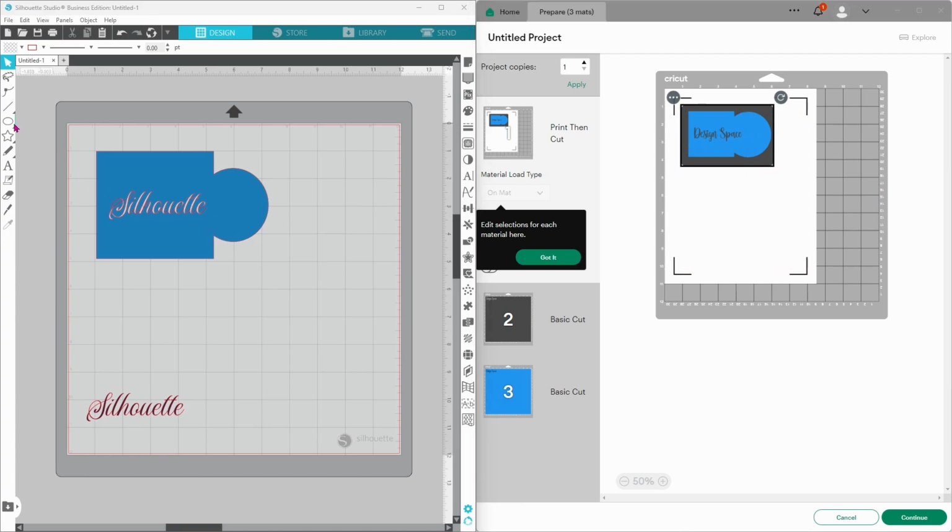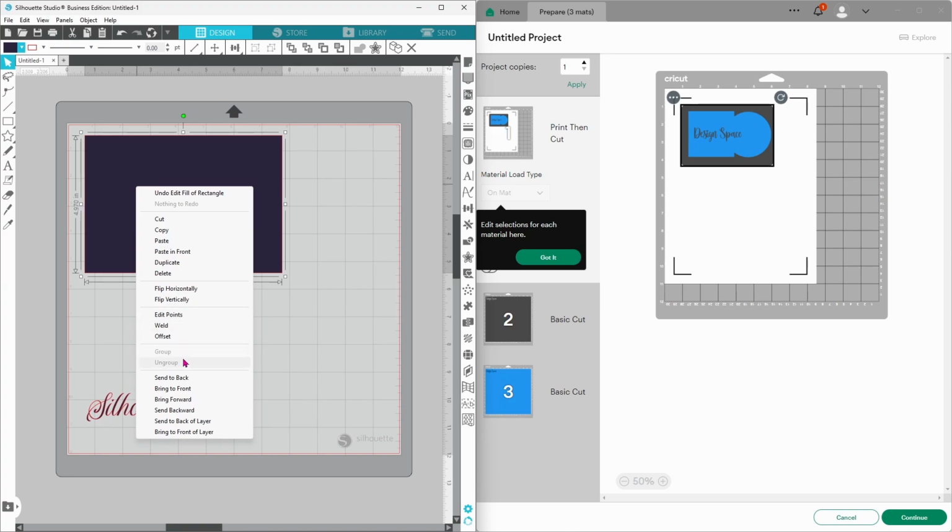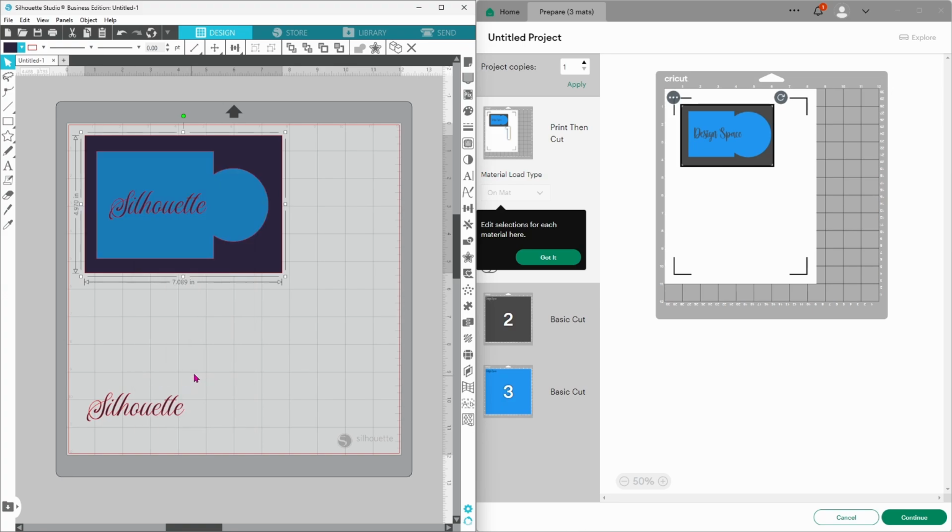Over in Silhouette Studio, let's do the same thing, create the rectangle. Fill that in with color just because we want to keep it consistent. We can send that to the back. It's looking very similar. In Silhouette Studio, there is no flatten.